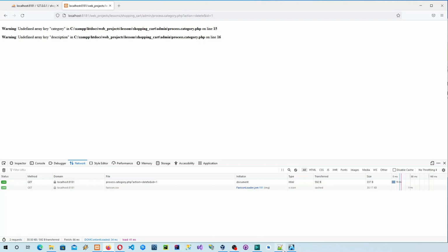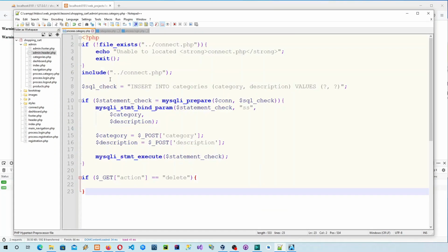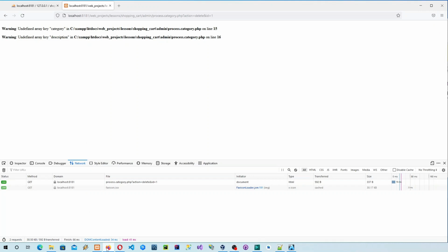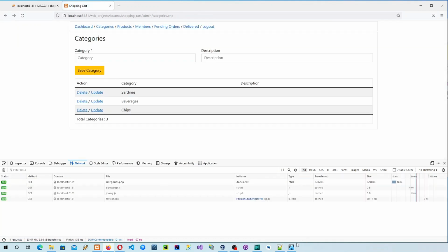Line 15 and line 16. Okay, this one is actually line 15 and line 16. So we can just try to leave it as is, since we're basically concerned with this one. Okay, so I have to go back.